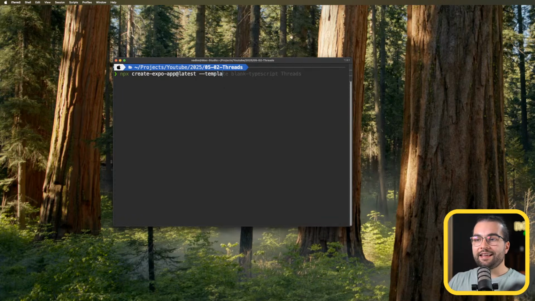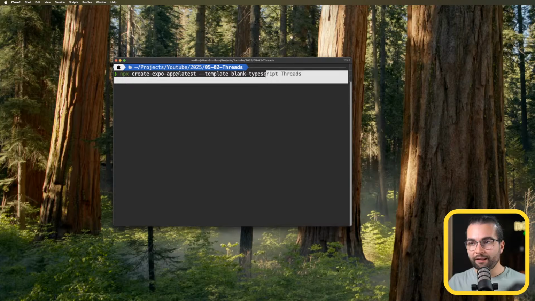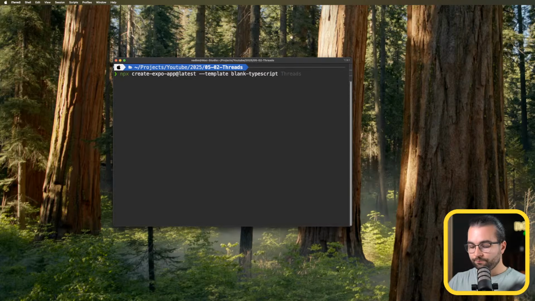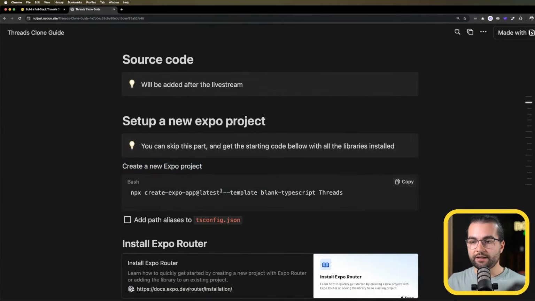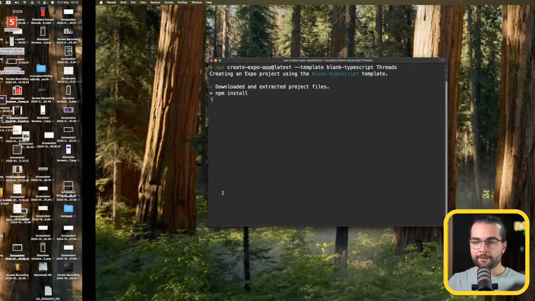I will go with a --template, and I will select blank TypeScript because I want to show you all the steps. I don't want to start with a project that has a lot of configuration and files. I don't want to get you confused, and these templates will be changed in future. So the blank TypeScript, and then we give a name of the project, and I'm going to call it threads. Let's press enter, and this command you can copy paste from here, from the guide.